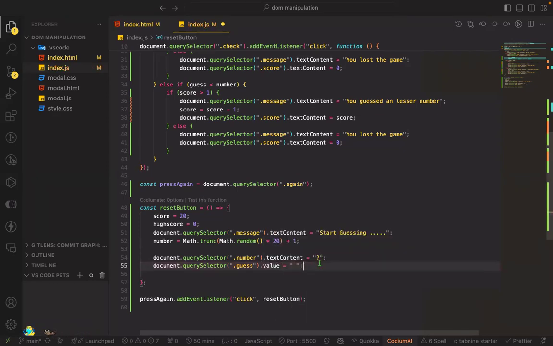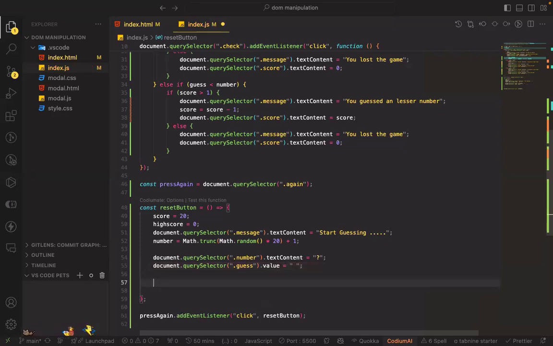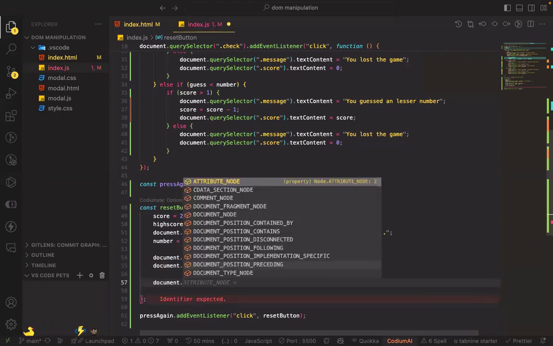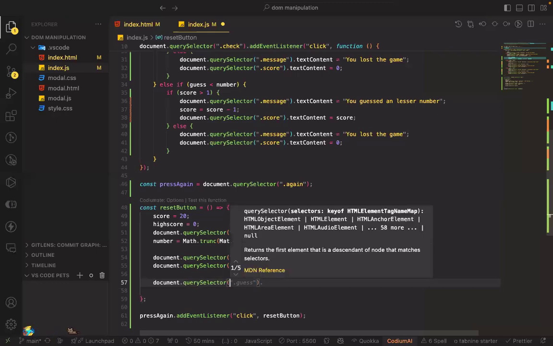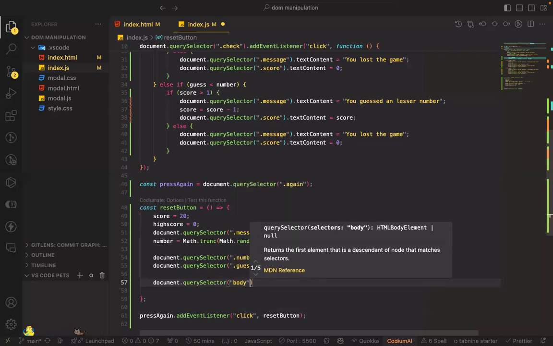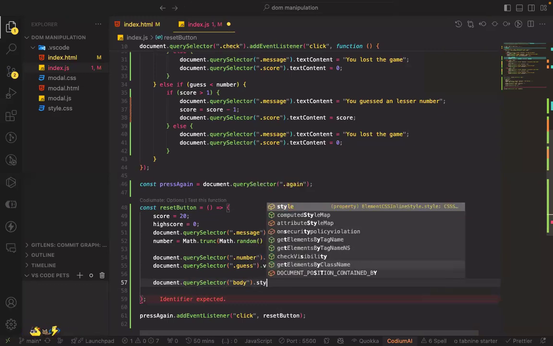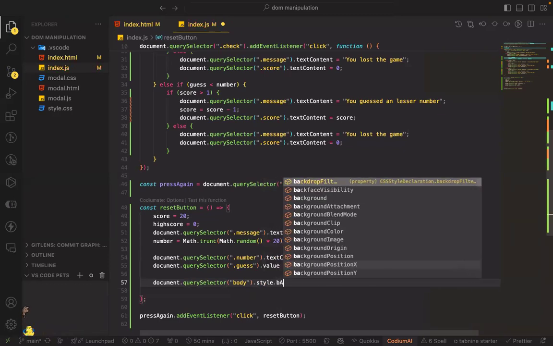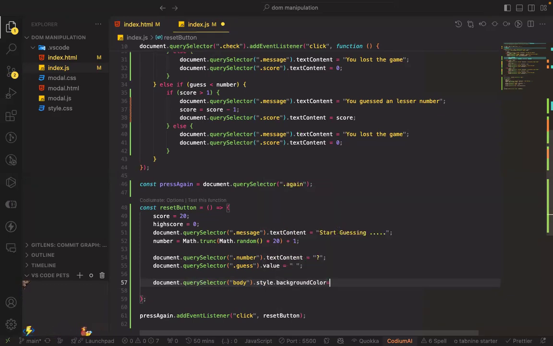So we have to reset the background color also. It's the same thing: document dot query selector, we have to add the body, body dot style dot background color equals hash 2222. So I think we are done with our reset.